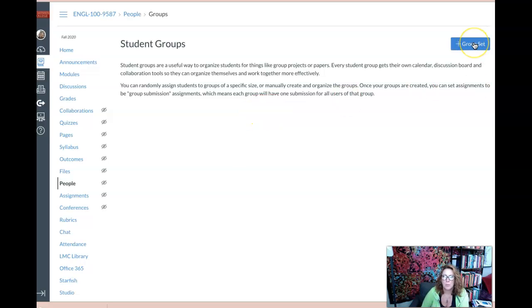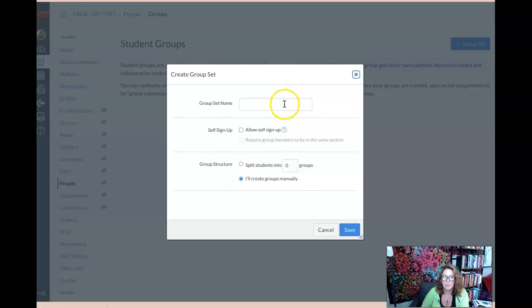All right, well, I'm going to start with a group set. So this group set name is basically what unit you're working on or what assignment you're trying to have them do. So this might be your first thing that you do, and it could be community group, right? So I'm just going to call it community.